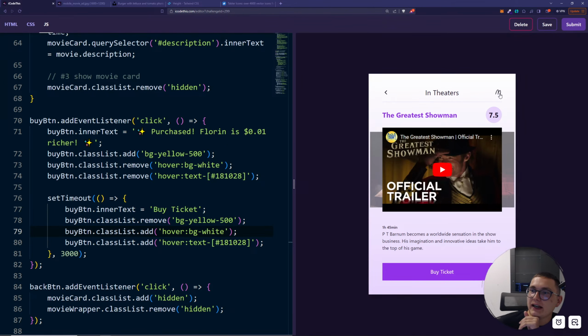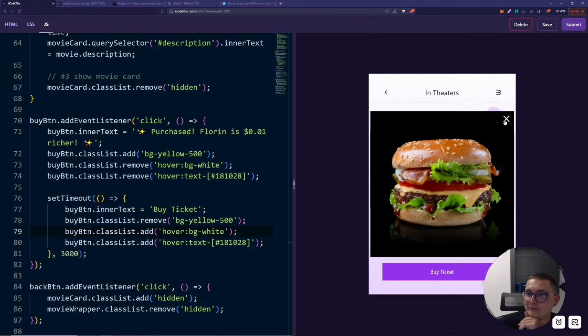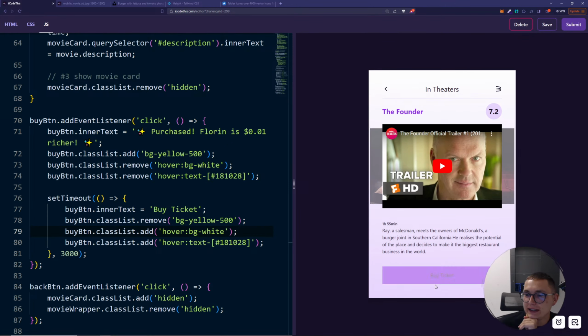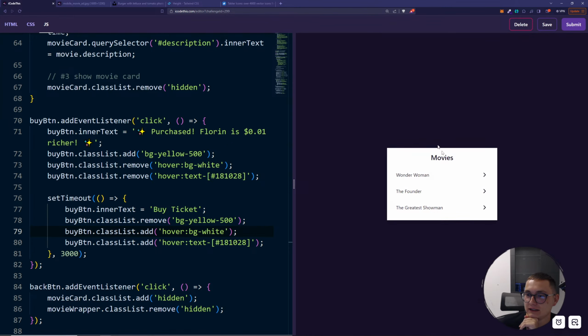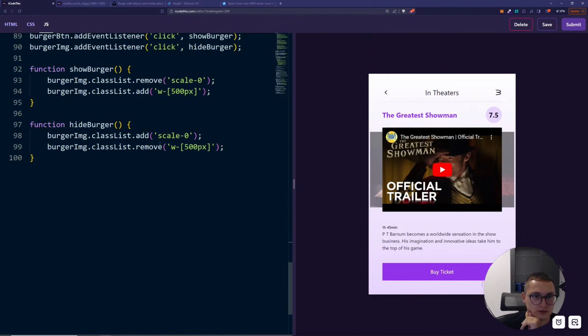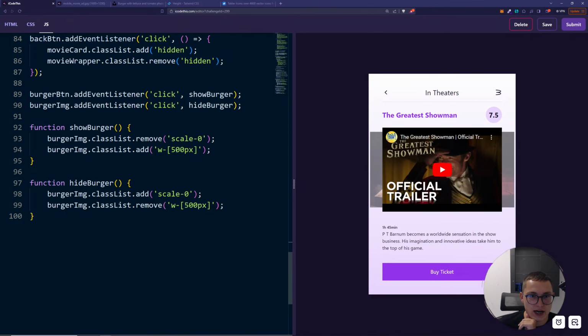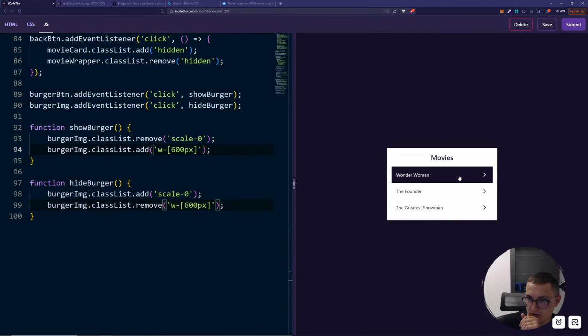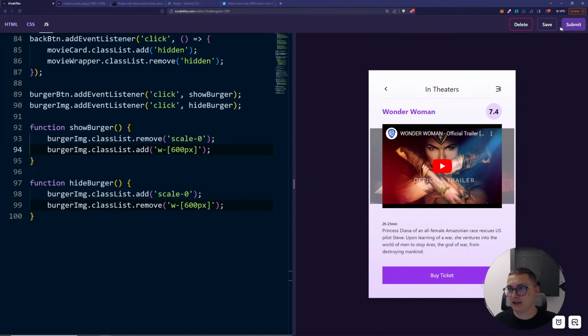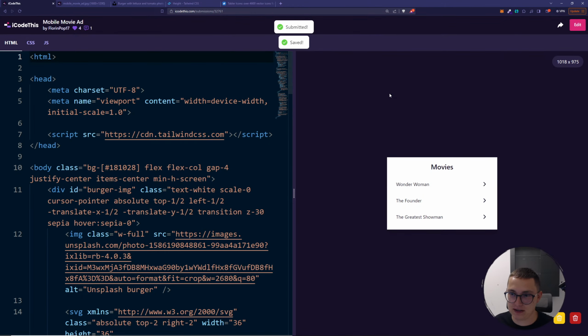We also have the hamburger menu and the movie list, the buy ticket. Yeah, we kind of went super crazy with this one. All right, chat. I want to make it a bit bigger. Perfect, juicy. Okay, let's submit.